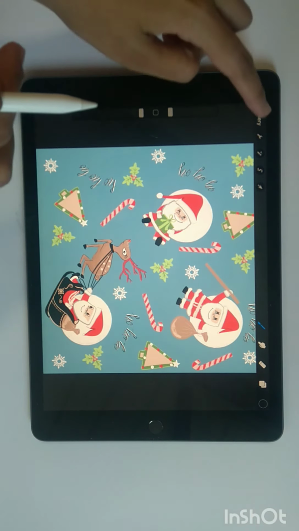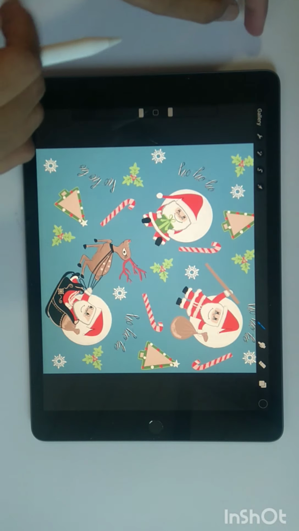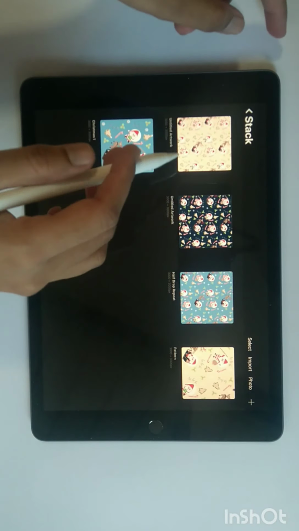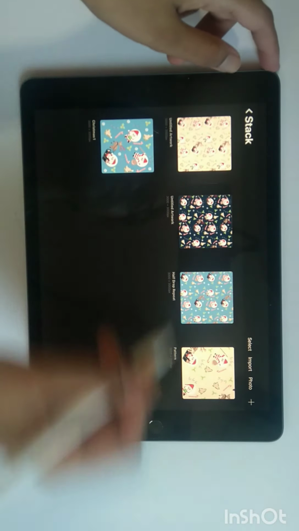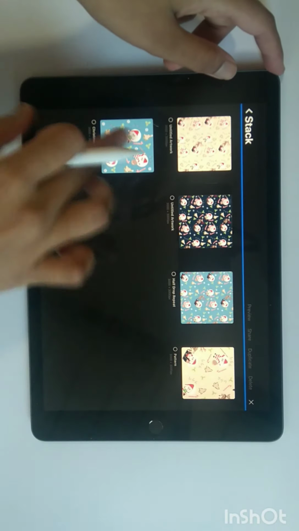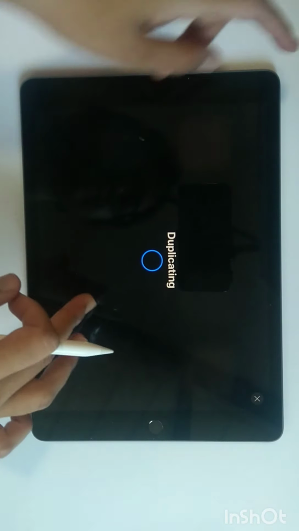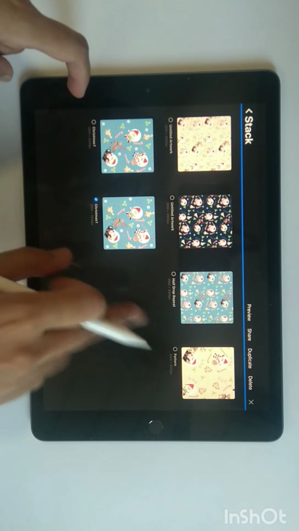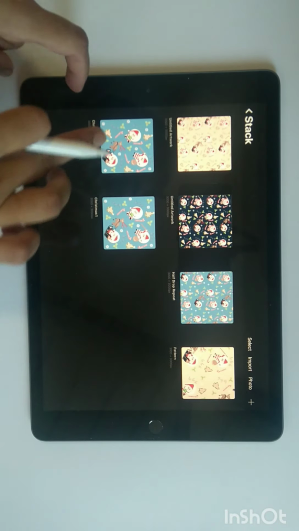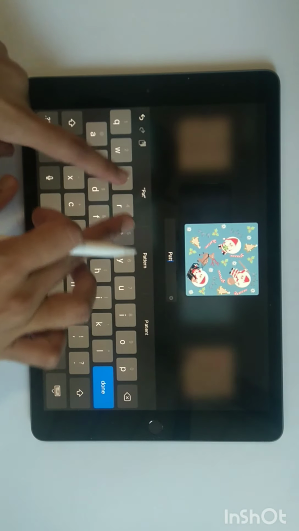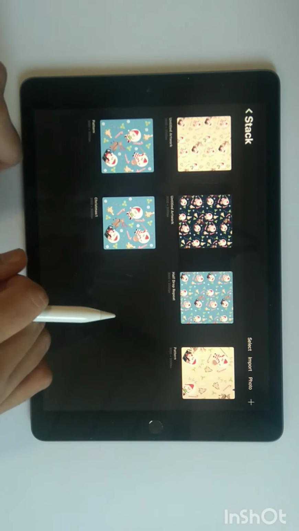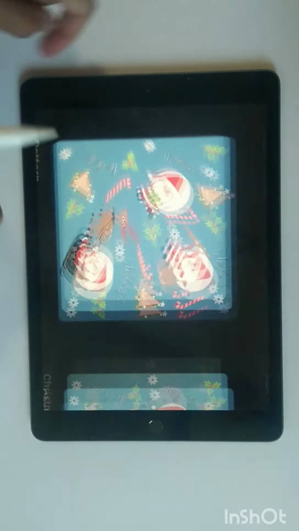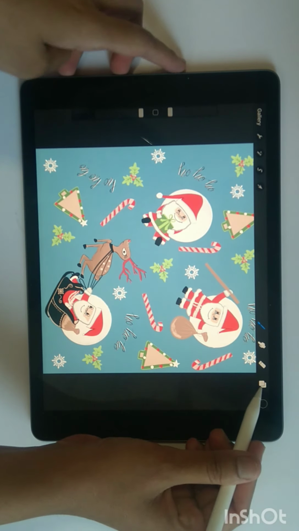I'm going to create a duplicate copy of this so that I don't spoil the original one. So we'll just select duplicate, and I'm just going to rename it as pattern. So I have my pattern here.